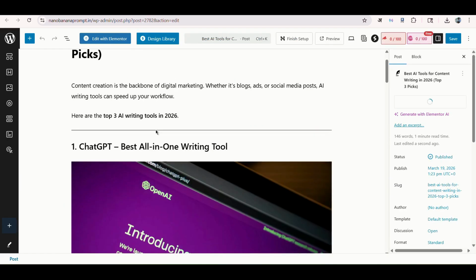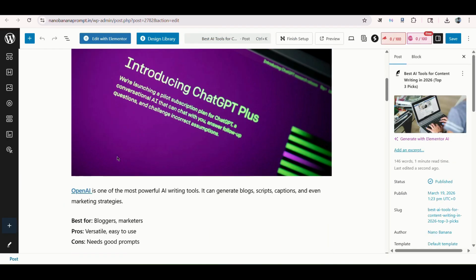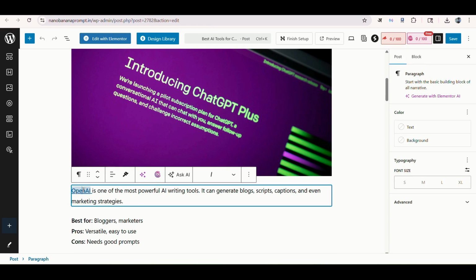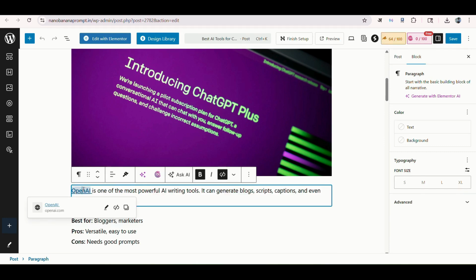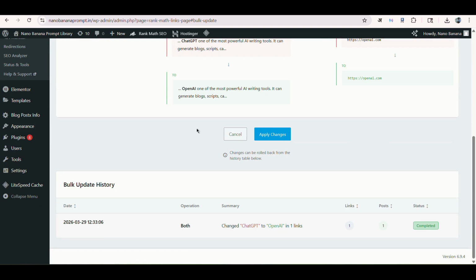Let me show you the result. When I open the article, you can see the updated anchor text and link are already applied. Now, one more important thing. All your bulk updates are saved in the History section, so if you ever make a mistake, you can easily roll back the changes. So with this feature, you can update multiple links at once and even undo them anytime.